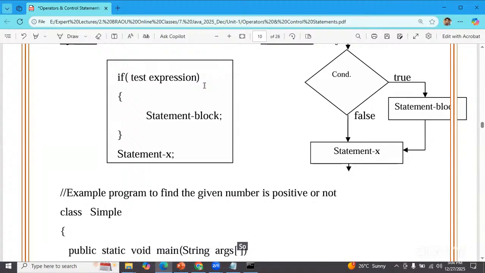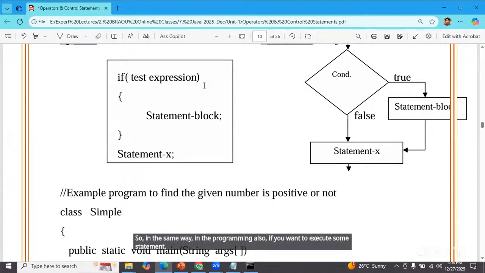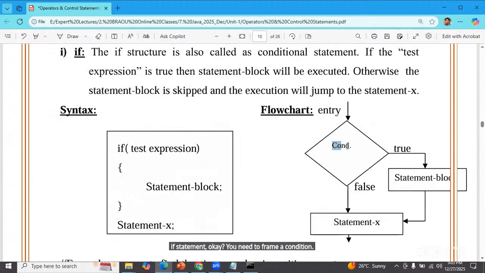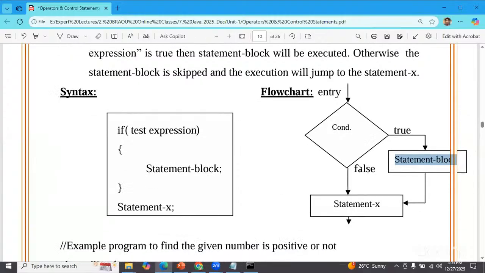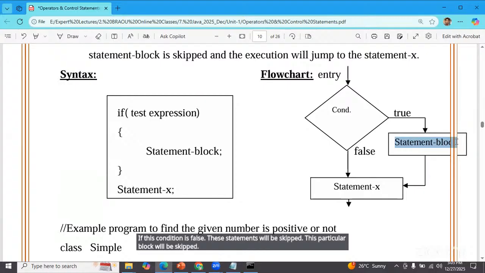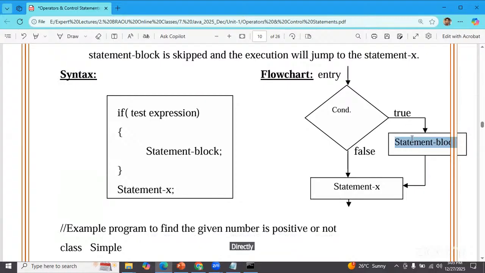In the same way, in programming also, if you want to execute some statement or statements based on some condition value, then you can go for the if statement. You need to frame a condition. If the condition value is true, some statement or statements will be executed. If this condition is false, these statements will be skipped. This particular block will be skipped. Directly it goes out of this block.